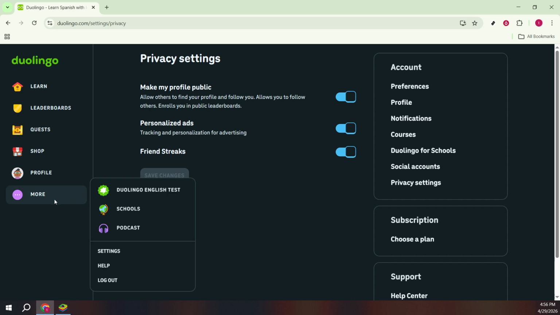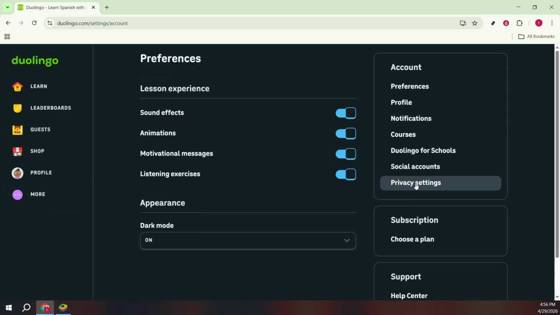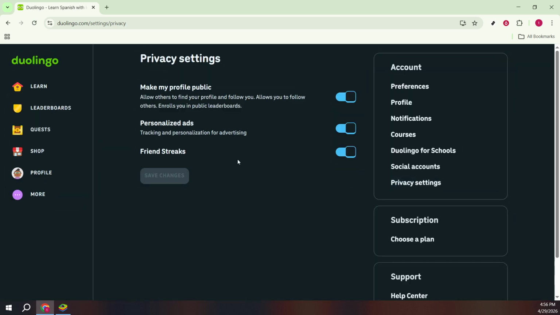That's it. Go to Duolingo, open More, select Settings, head to Privacy, turn on Make My Profile Public, and save your changes. You're ready to share your progress and connect with others on Duolingo.